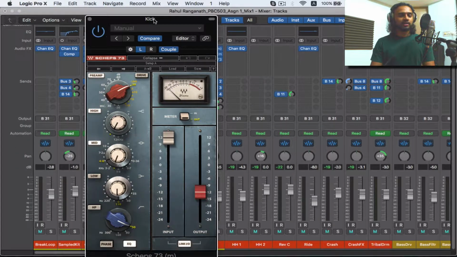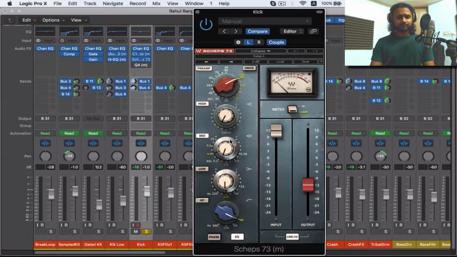After that, I've got the Schepps 1073. I really love this plugin. It just adds a lot of grit and character to the kick drum.